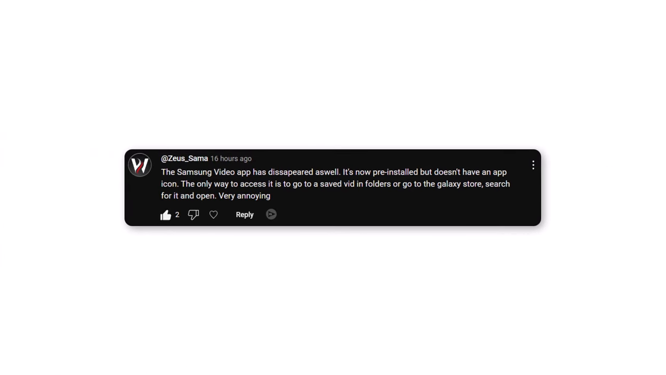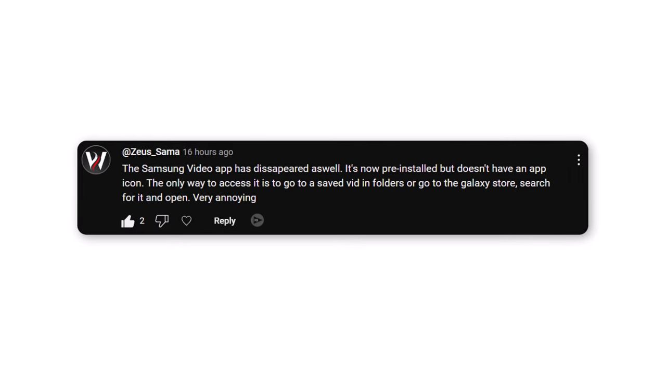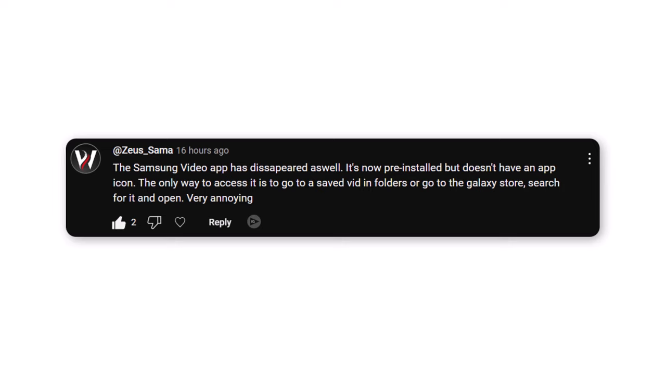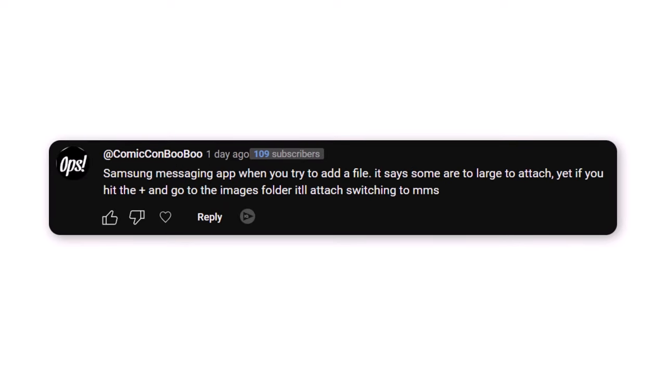@ZeusSama mentioned that the Samsung video app is missing. It's installed on the phone but without an icon. The only way to open it is by going to saved videos in folders or searching for it in the Galaxy Store, which can be quite irritating. @IamRobertPrice mentioned non-stop crashes in Pokemon Go and stutters in Dock and Battle on the S24 Ultra. Hopes for a fix soon. @ComicConBooBoo noted a problem with the Samsung messaging app when trying to add a file, where it incorrectly states some files are too large to attach.